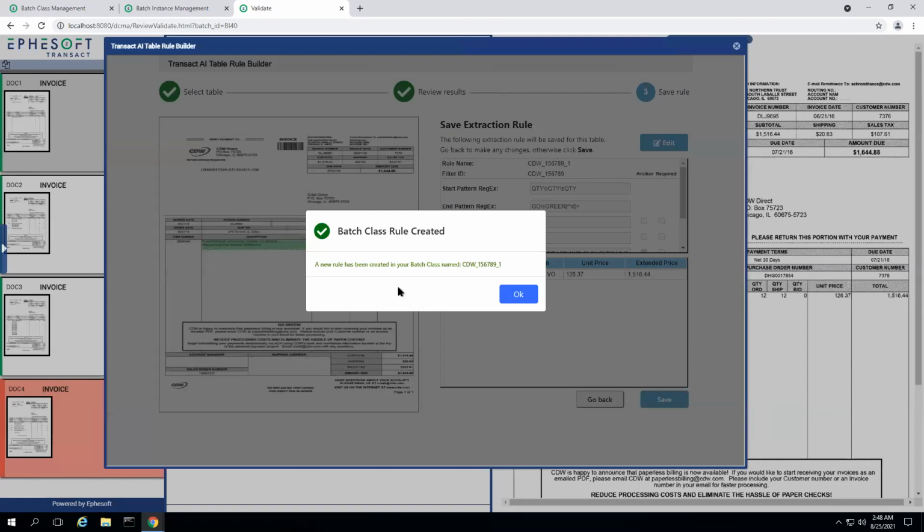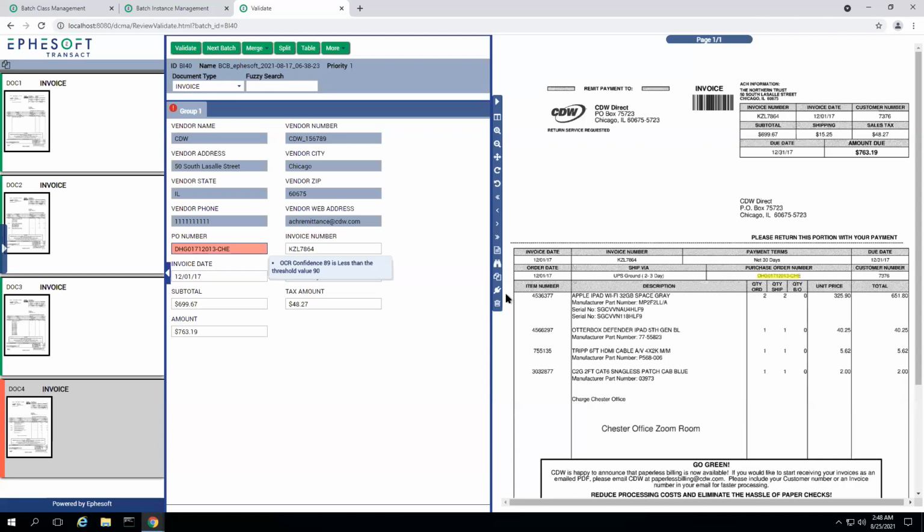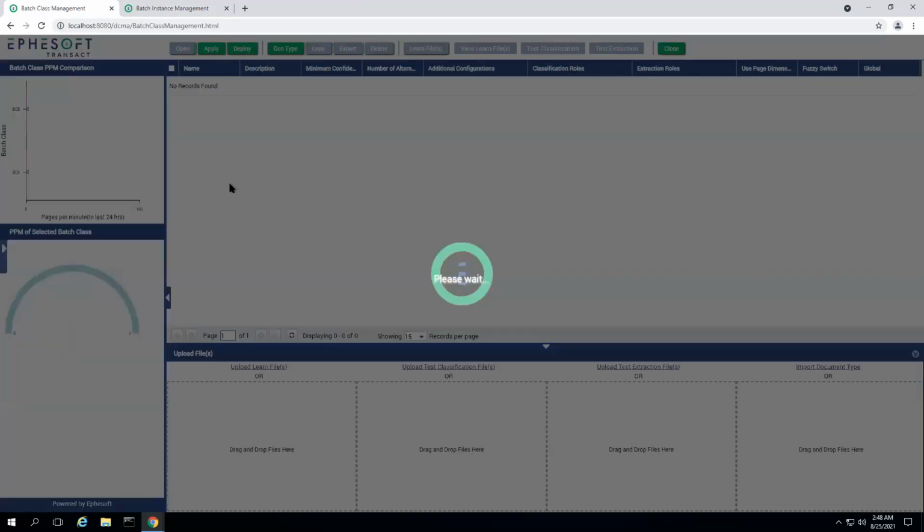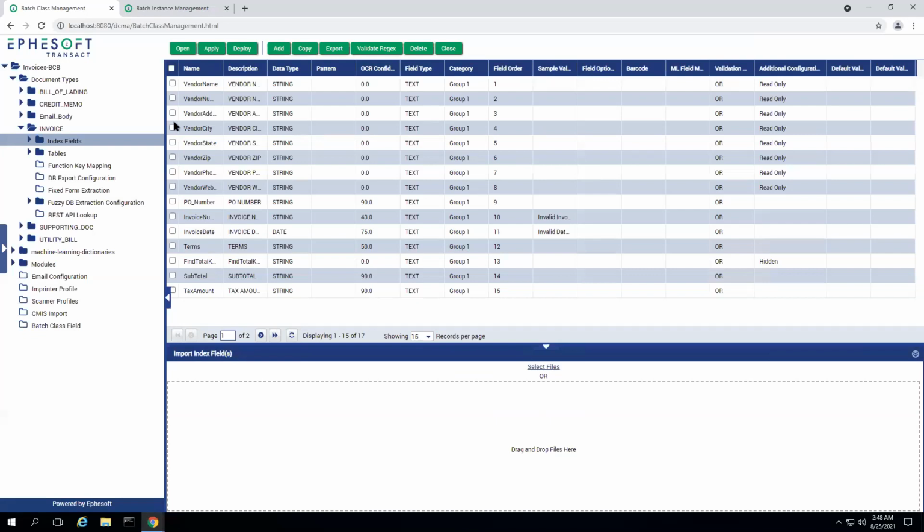So again, from an operator's perspective, there isn't anything they need to really worry about. They just know that they walked through the wizard, they essentially answered some questions, and then they're going to go back to their invoices or whatever types of documents they're processing and finish that job. What I want to do first is call your attention to the vendor number CDW 156789. Then I'm going to close this batch of invoices, come back to my admin screen and refresh this. I just want to show you what the end result of that process actually looks like.